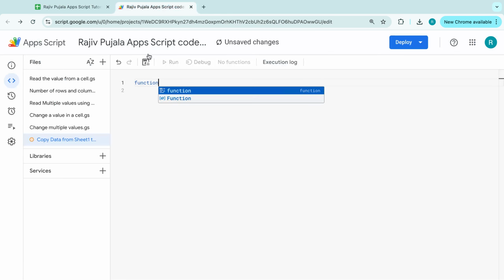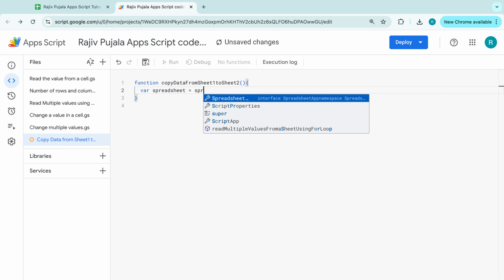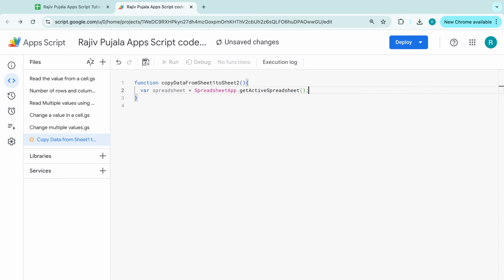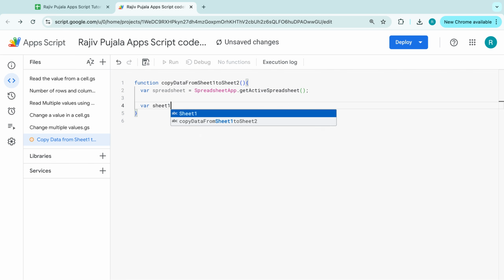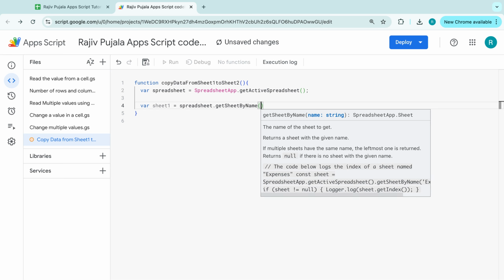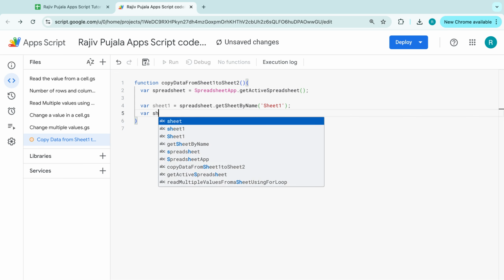So function copy data from sheet 1 to sheet 2. Okay, so first we access the spreadsheet: spreadsheet is equal to SpreadsheetApp dot get active spreadsheet. Oh, this is cool. Right, now we have two sheets. Variable sheet 1 is equal to spreadsheet dot get sheet by name sheet 1, right, and variable sheet 2.